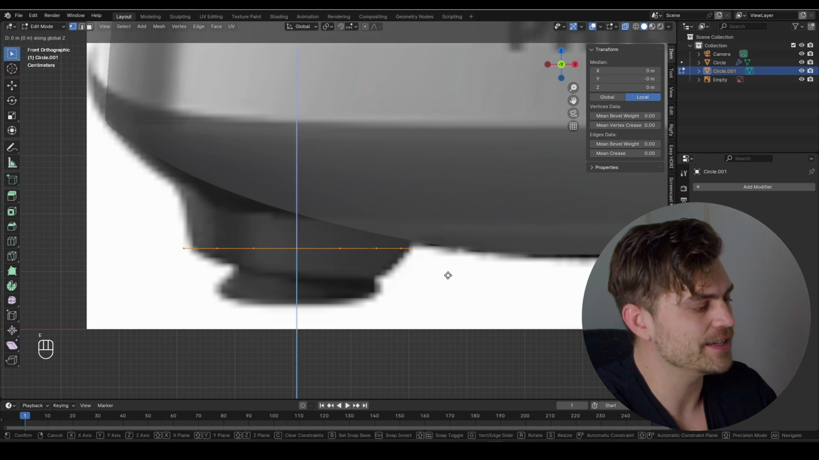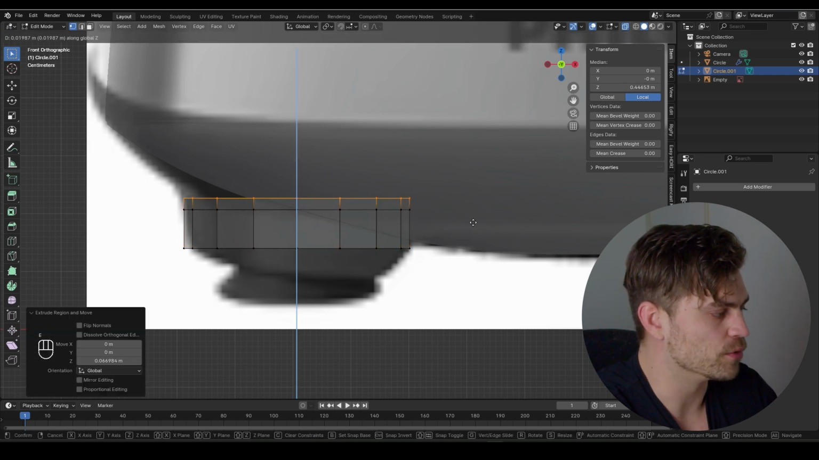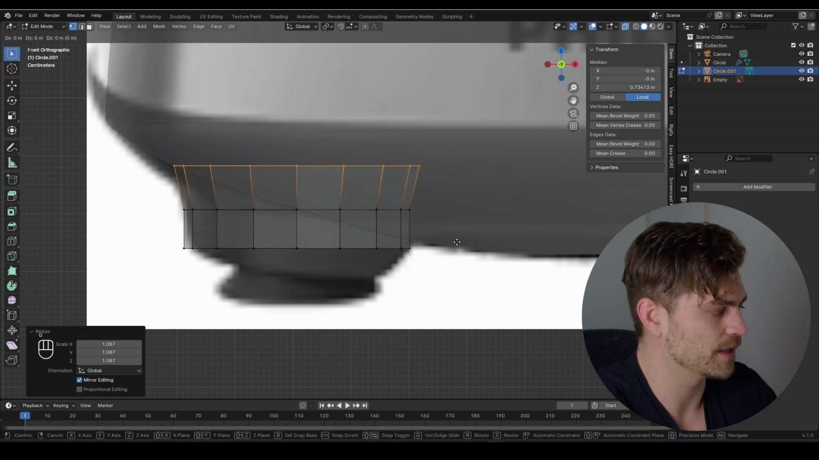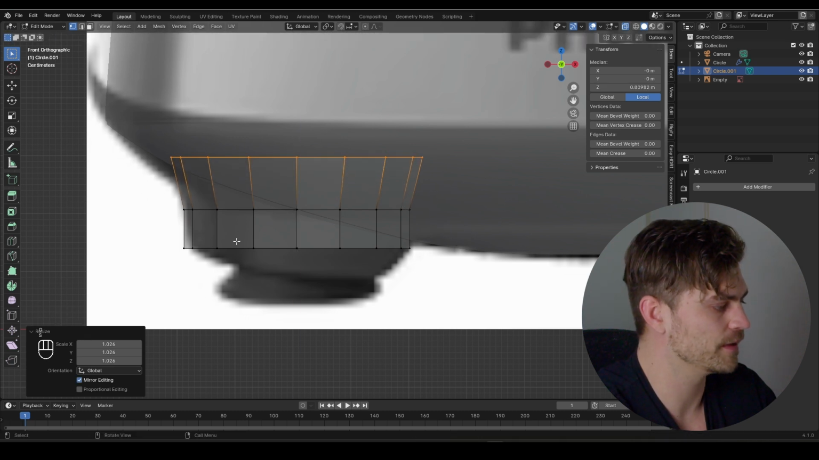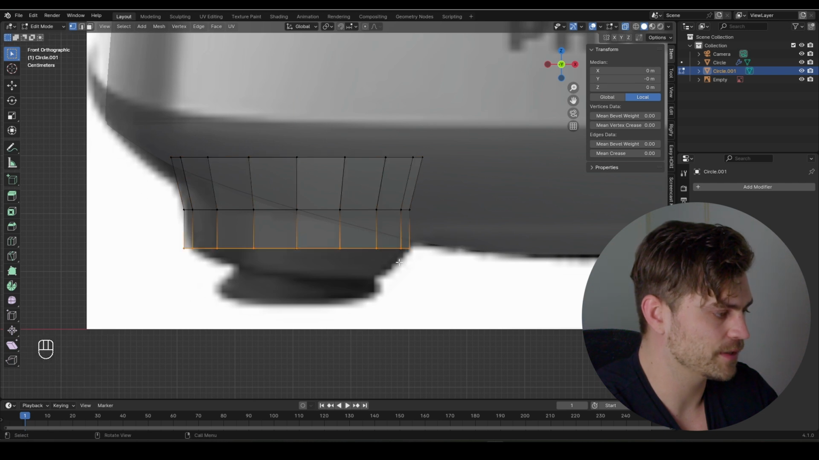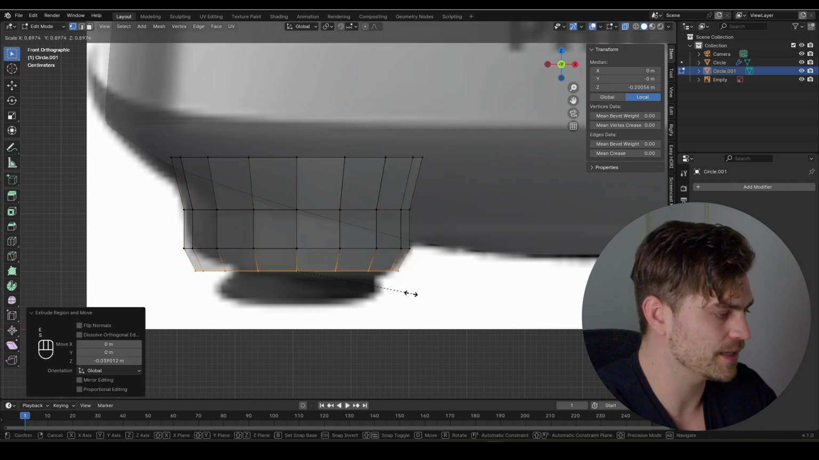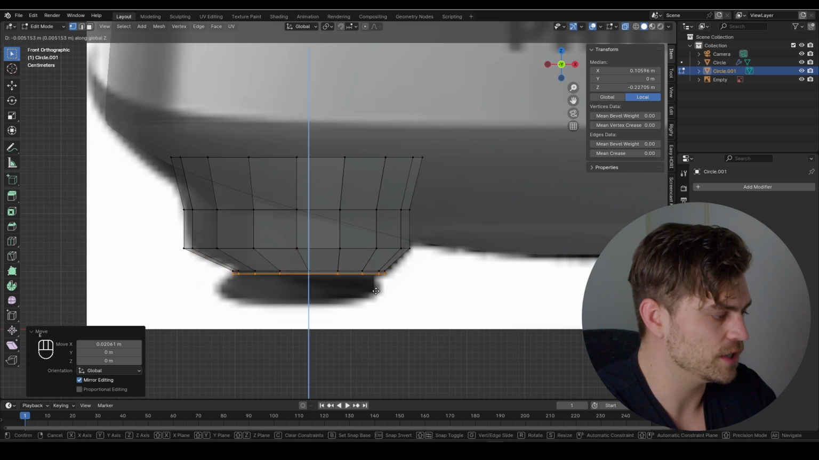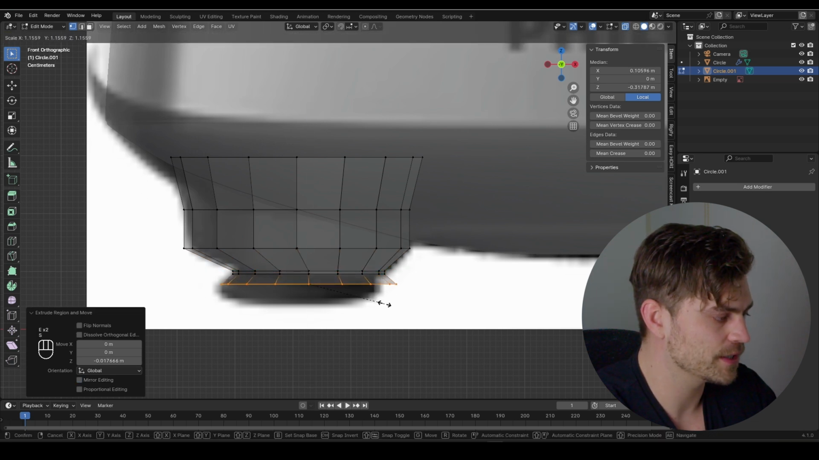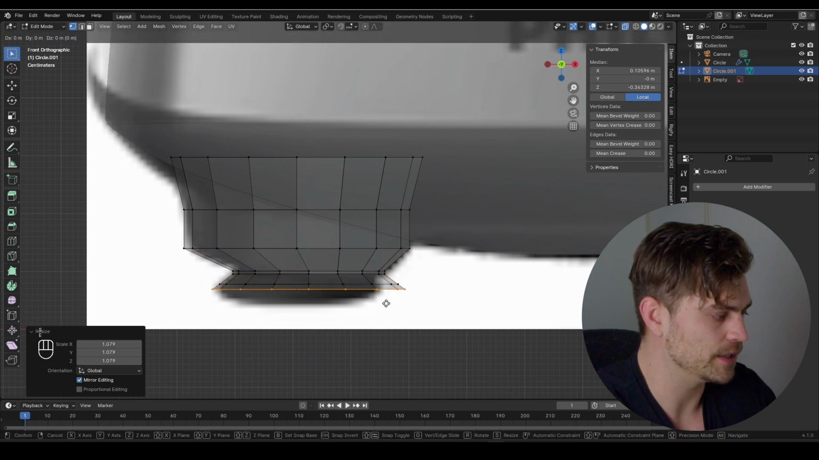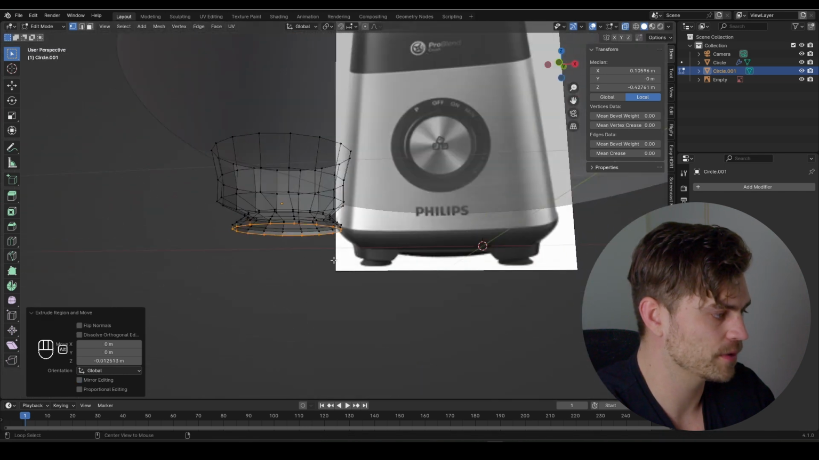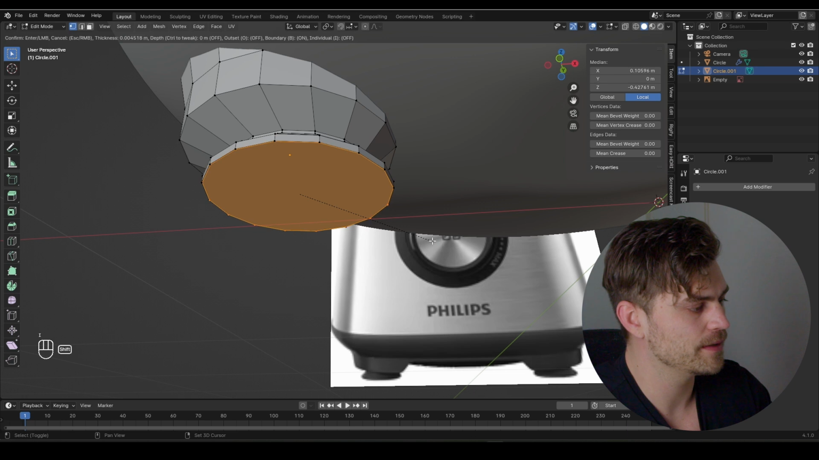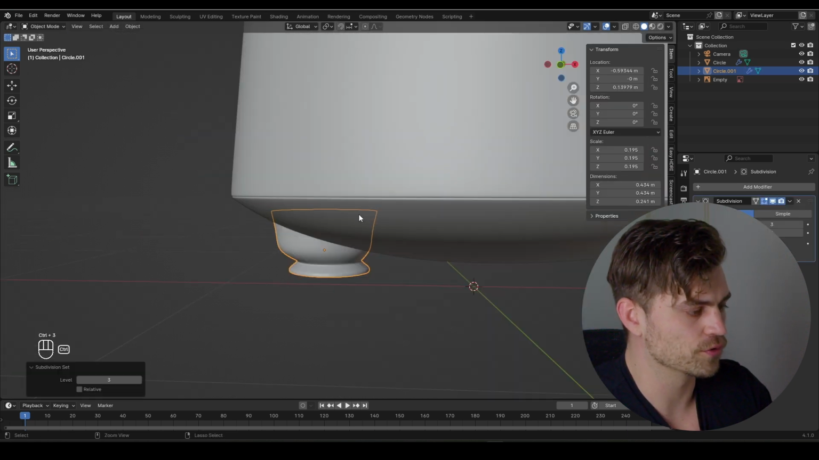Select everything, E, Z, bring it upwards, E, Z, bring it upwards, and make sure to follow this curve just a little bit, like so. Bring it upwards, scale it. Then select the entire bottom part, E, Z, bring it down, and bring this towards the side, G, X, E, Z, E, Z, S, E, Z, S, E, Z. And now we can fill this up with an N-gon. I don't think an N-gon in this case will hurt us. I, make sure it's sharp, give it a Ctrl 3 as well.